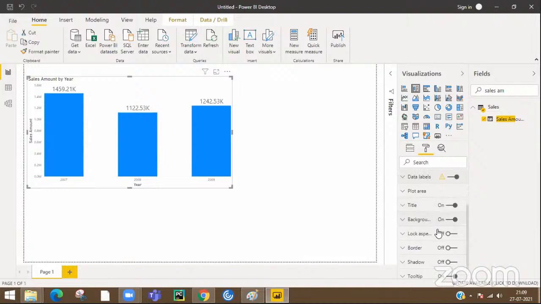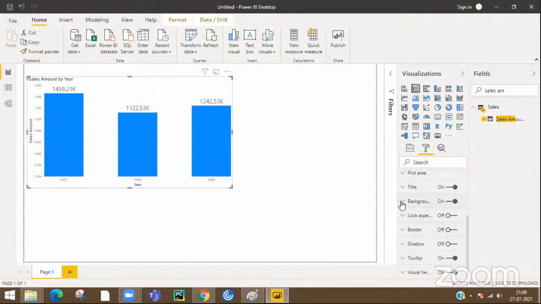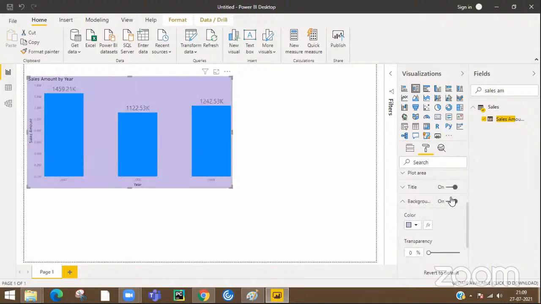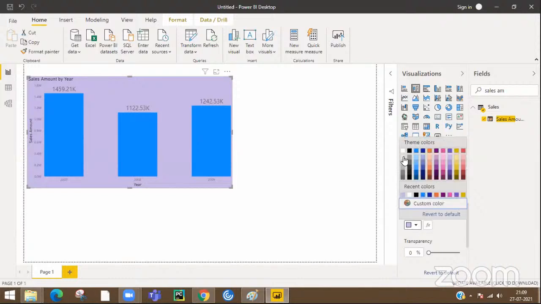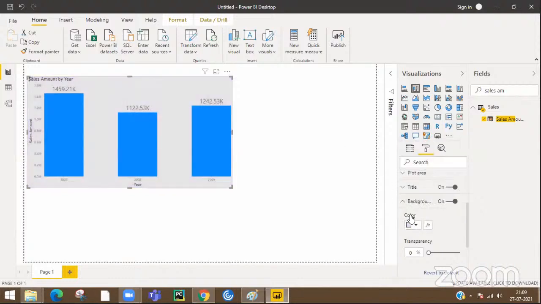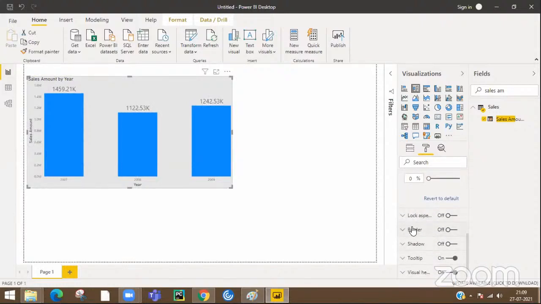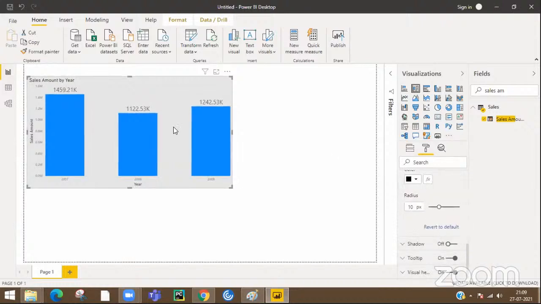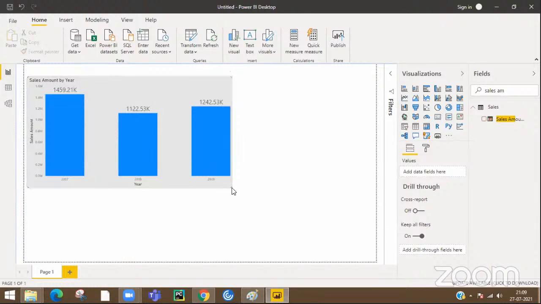You can add a background color. You can add a background color for your chart also. You can just click on this and you'll get a view. Yes, you can add a background color. You can set up the border for your chart and you can make it rounded. So really dashboarding features. So now this is the year-wise chart for me.